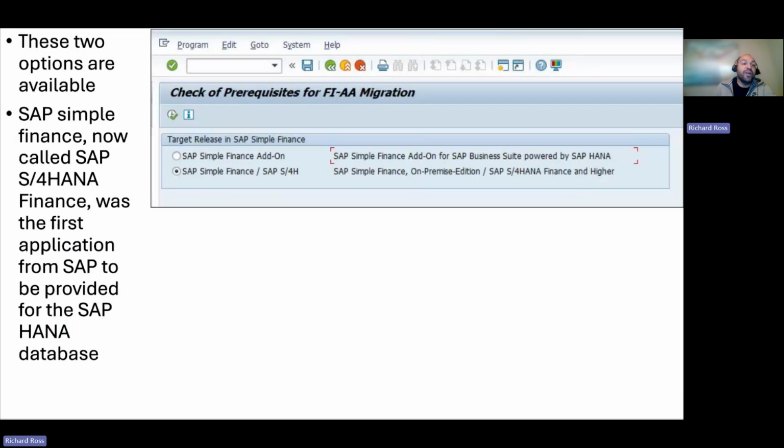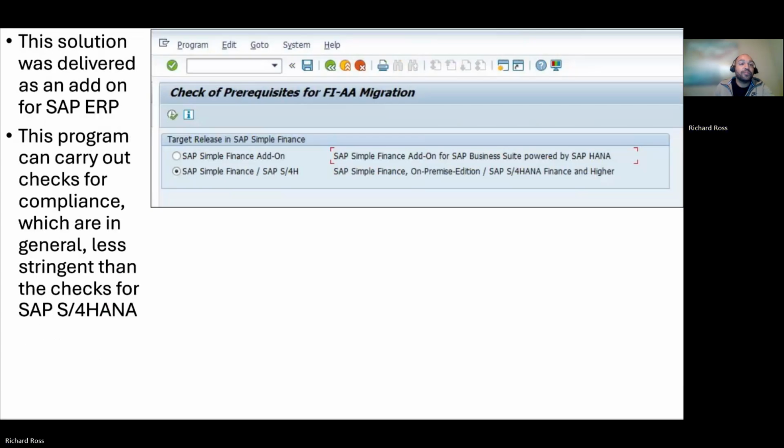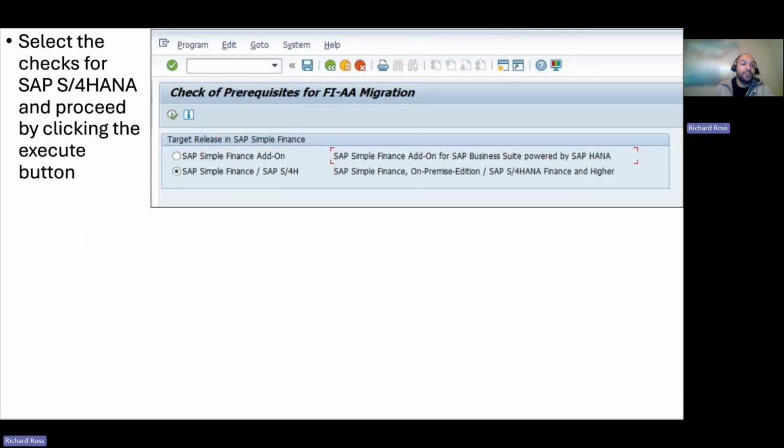These two options are available. SAP Simple Finance, now called SAP S4HANA Finance, was the first application from SAP to be provided for the SAP HANA database. This solution was delivered as an add-on for SAP ERP. This program can carry out checks for compliance, which are in general less stringent than the checks for SAP S4HANA. Select the checks for SAP S4HANA and proceed by clicking the execute button.